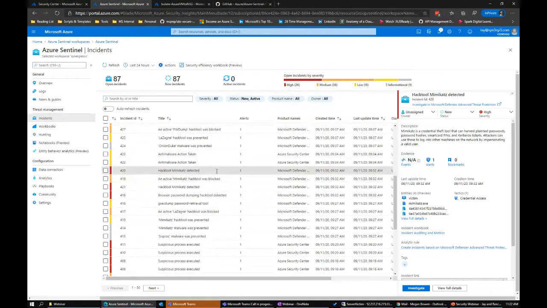So again, we're having a look at it. It's unassigned right now. These are the entities, and it's a credential access tactic. So we know that this is probably how they got the elevated privileges in the environment. So let's have a look into it.